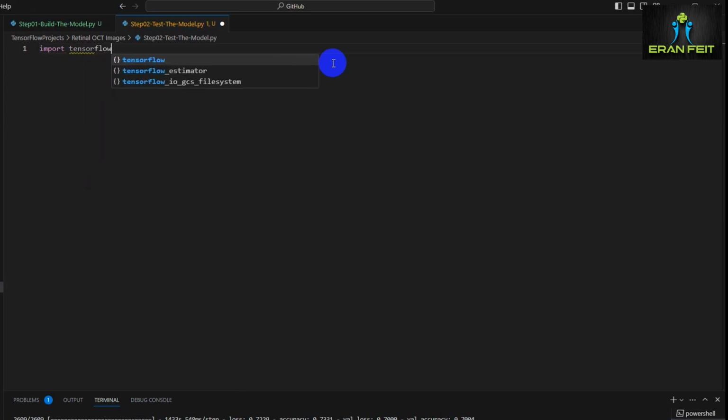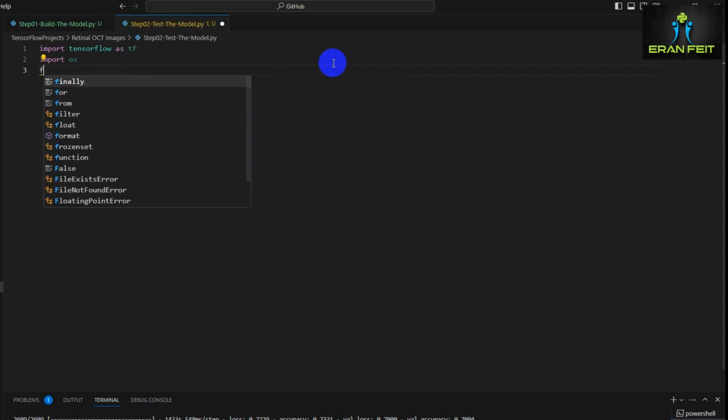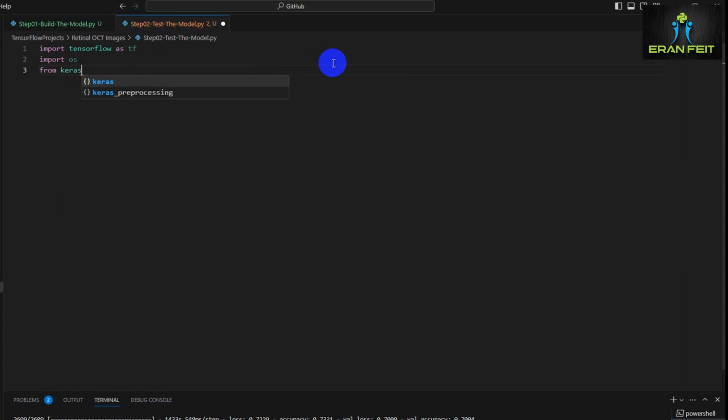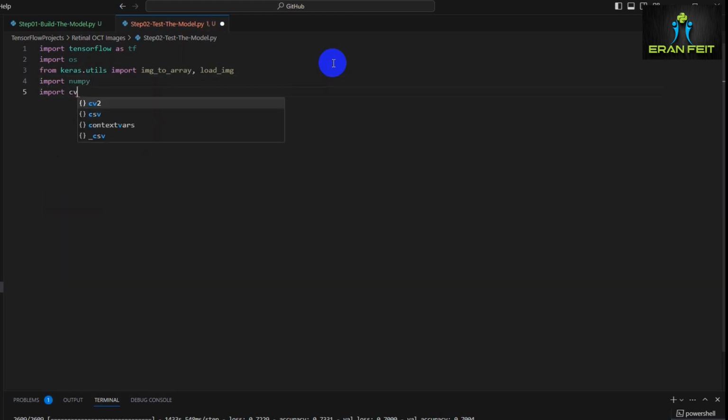Let's start with the import TensorFlow, import OS. Let's load from the Keras utils the img_to_array and load_img to load a fresh new image and convert it to a NumPy array. Let's also import NumPy and OpenCV.